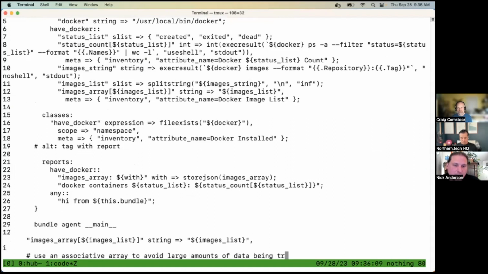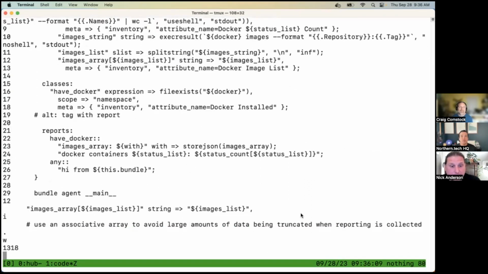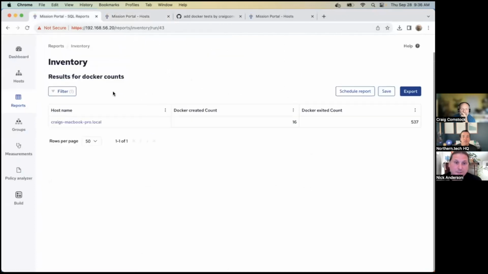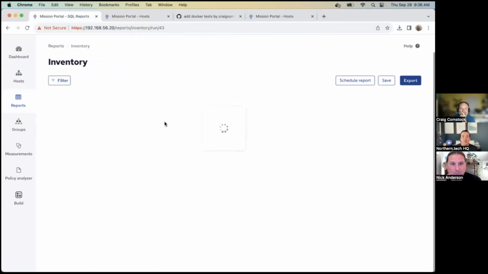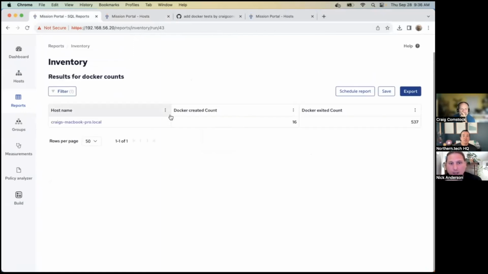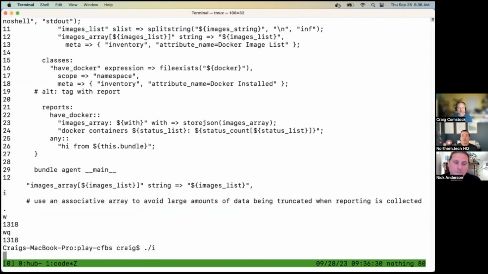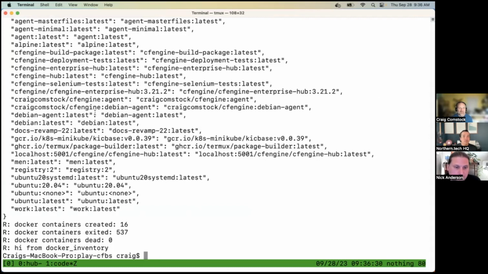Large amounts of data being truncated, exactly. But it does suffer then from, if you have multiple images that are none, it collapses. You only see one instance of that. It's like the unique names, I guess. So run this.